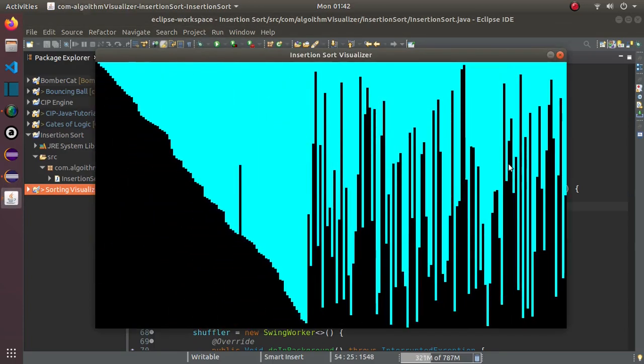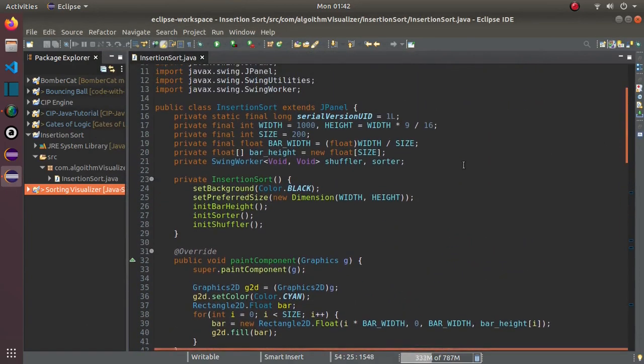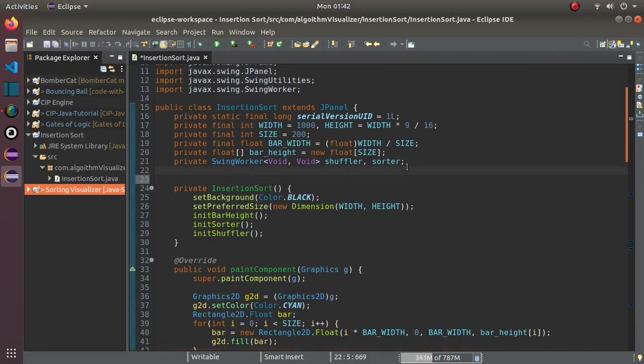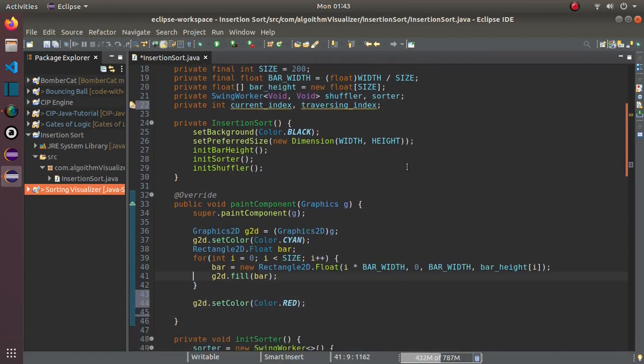There we go. So the next thing that we will do is we will put a color to the current index and then to the traversing index so that we have an idea on which index we are at. So let's do that. Current index, then traversing index. There we go. Then let's just repeat this. So g2d.setColor. We will set the color red to the current index.